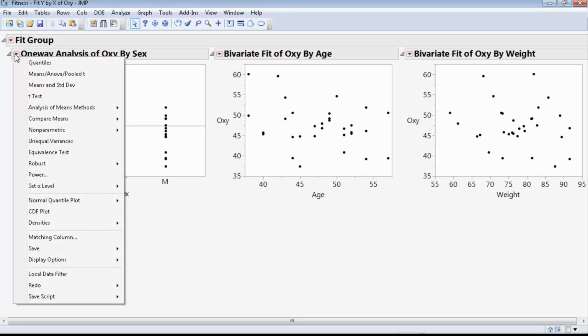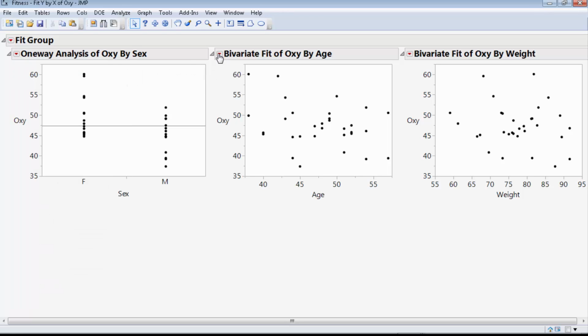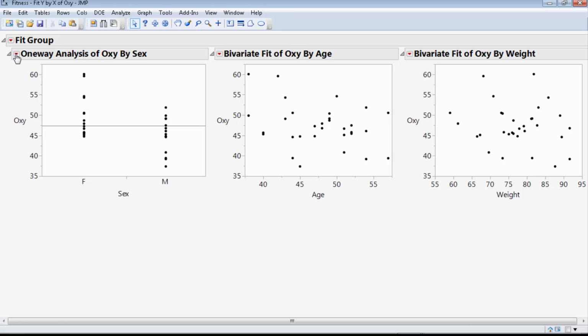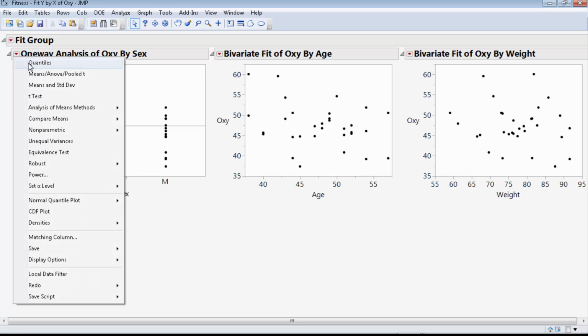When we click on the red triangle, we see the available options. And note that the options are different in one-way than they are for bivariate. We're doing two different types of analyses here. Returning to one-way, if I click on the red triangle, we can ask for quantiles and box plots, a pooled t-test, we can display the means and the standard deviations on the graph, and for the standard two-sample t-test, we select the t-test option.